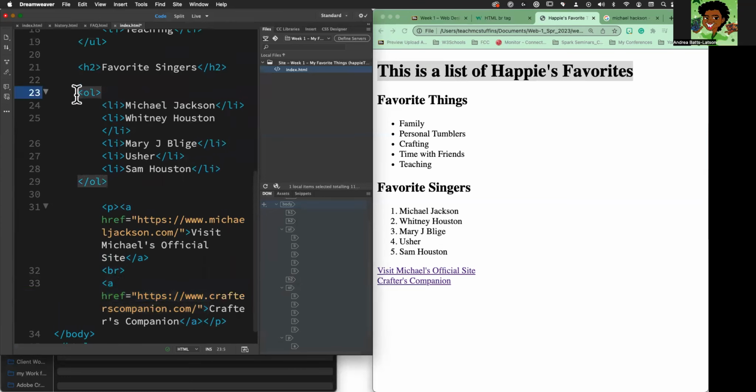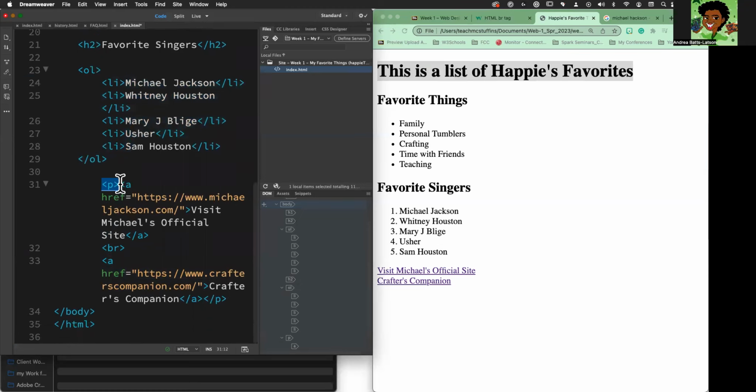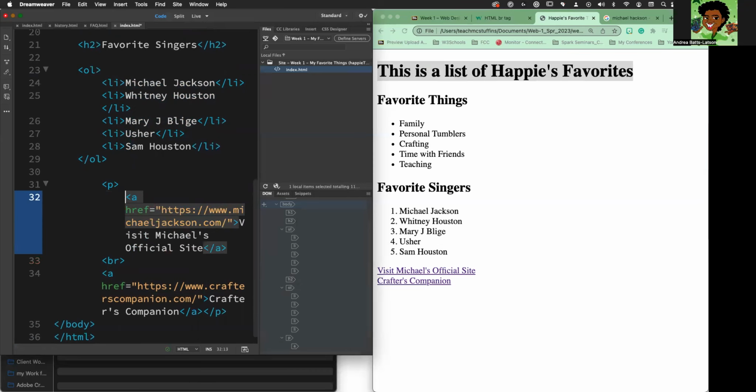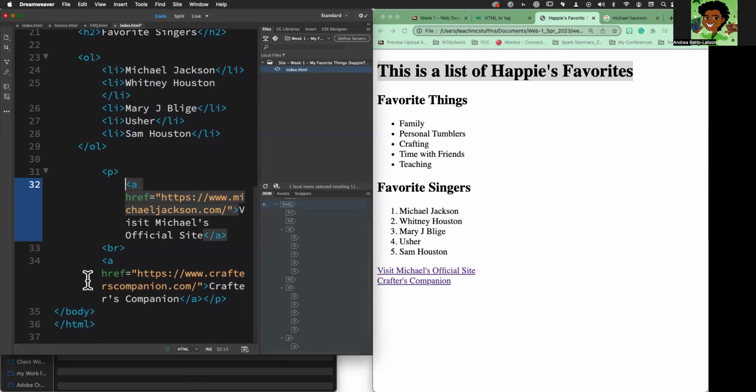So inside the ordered list are the list items again. There's the paragraph element. Inside the paragraph element is a link element. And if you want to see it broken down so you can tell, okay, this is, yeah.